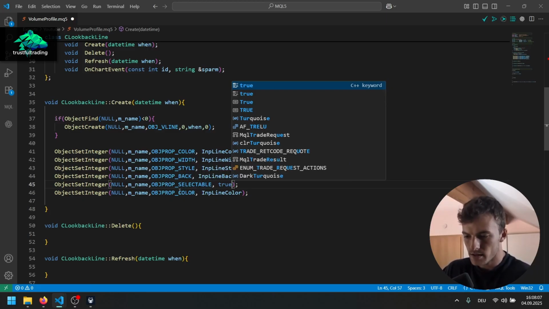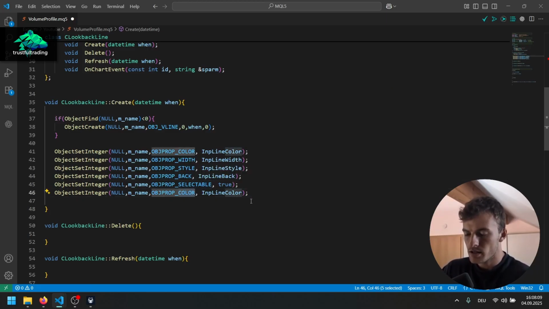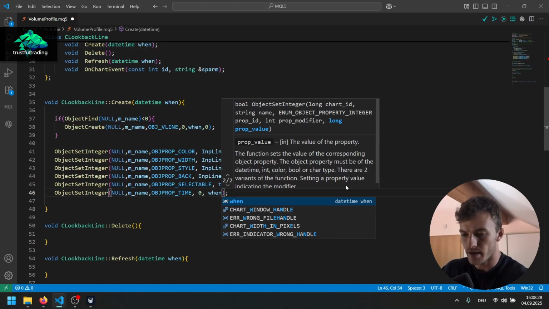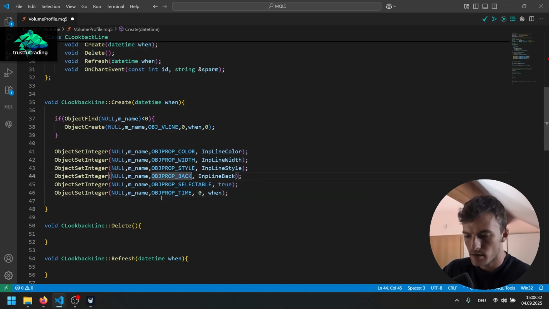And the last one is the time. So in case the object is already on a chart, we still want to set the new time for the object. So 0 for the price, and then the time. Okay, I think that's correct.